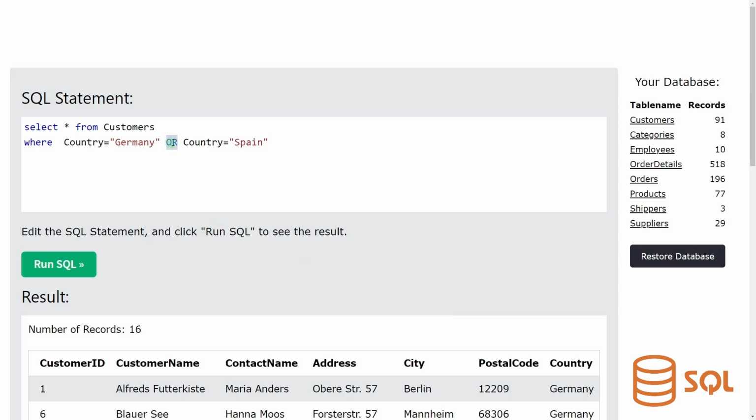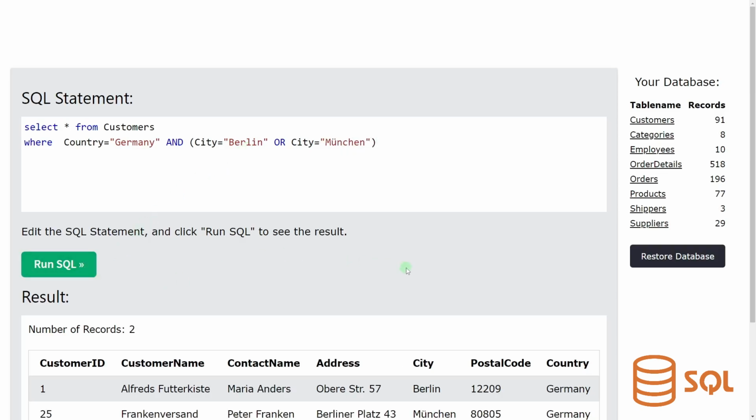We can use and/or commands in the same query. You can make it easier to read by using parentheses. I will list the data whose country is Germany and whose city is Berlin or München. Only 2 records listed.